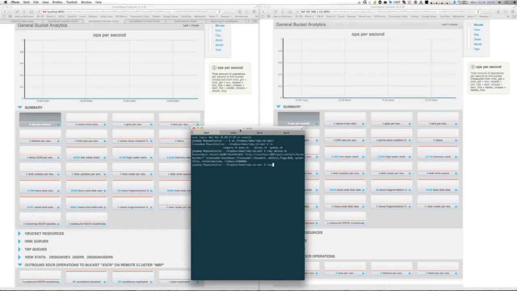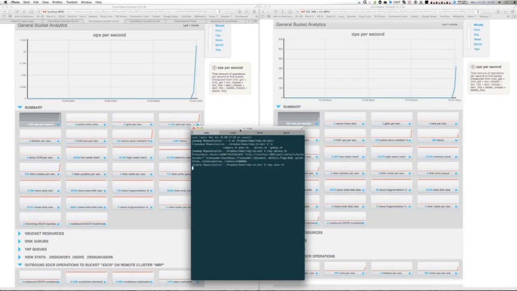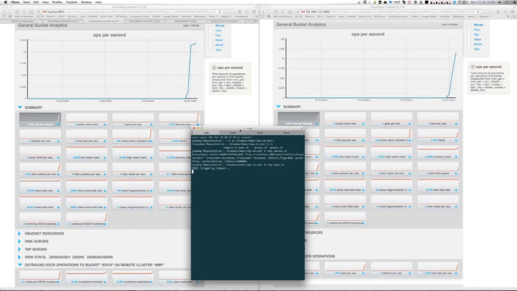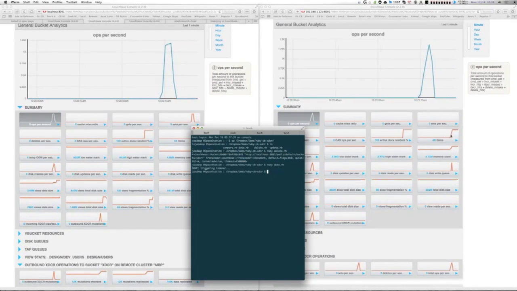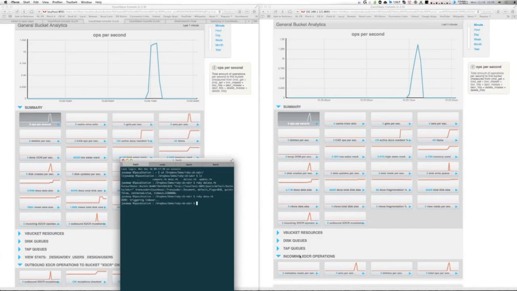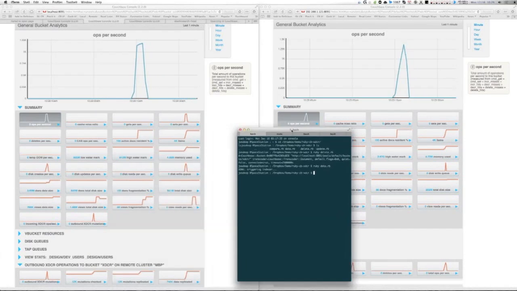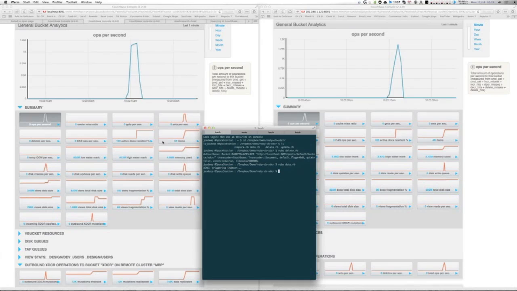I created some scripts that just create data. This is the first one. I'm going to create 4,000 random users. This is a Ruby gem called Faker, so it's got a bunch of users in there. On the right-hand side, you can see that it retrieves some ops here, 4,000 items. And then down here you can see the incoming XDCR operations. So in that little burst, we created 4,000 documents. So here and here, we've got 4,000 documents.